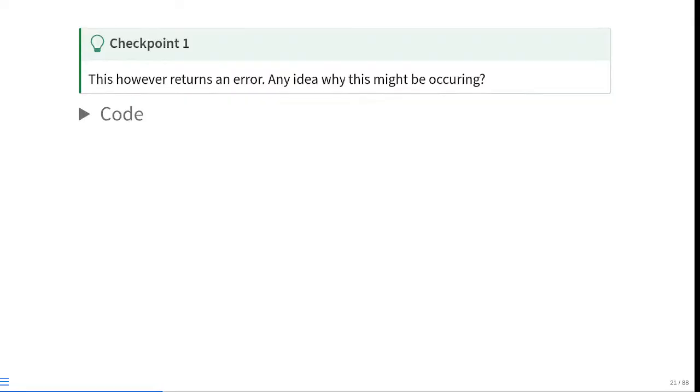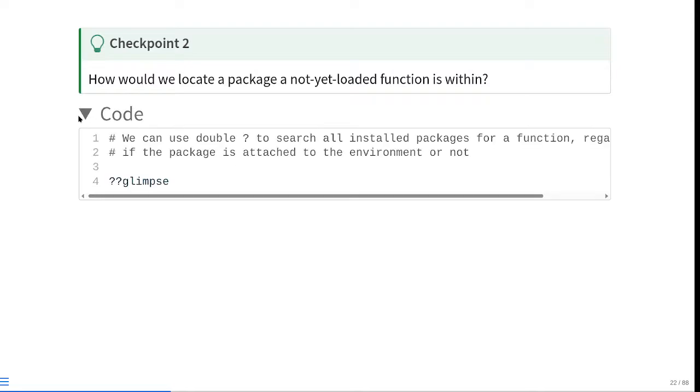And the way we do that is very similar to what we've encountered in the past. Namely, we're just going to add an extra question mark in front, so we have double question marks, glimpse, which is going to look within all our installed packages until it finds any package that has glimpse as a function name inside, and it's going to return us a list of results for each of the packages. Then it's up to us, when looking at the list of returns, to decide: is glimpse from the dplyr package, or is it from some other package that may not be related to what we're trying to do? So this is how you would work out where a function is from if you don't actually know which package it's within.